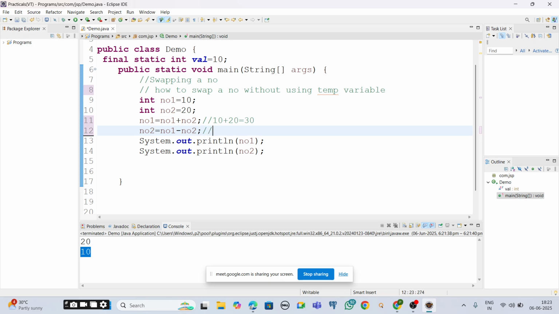Okay, so what is the number 1? 10 minus 20. So what will be the value? I will get a minus, right? So try to reverse. If I want to get a positive value, I am reversing. So what I am doing, number 2 I am writing here, number 1 I am writing here.